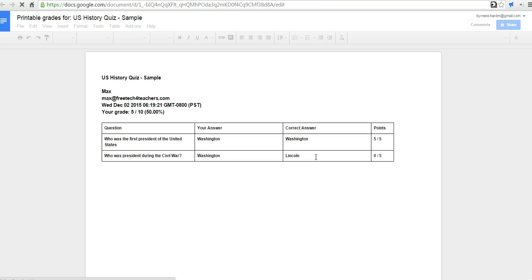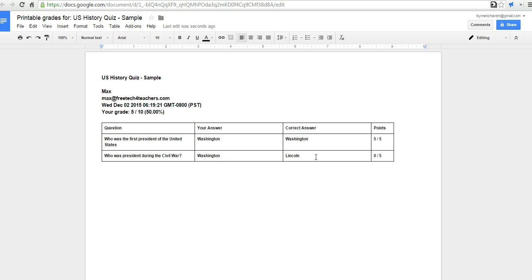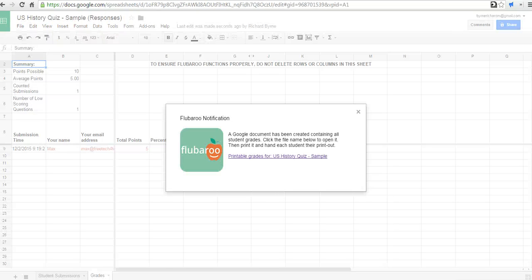And that document will have a breakdown of every student's answers and their grades. A page break will be inserted for every student. So if I have 25 students, I'll have 25 pages, and I can simply print out those pages and give them to the students. So those are the two new options that are available in Flubaroo. It's a great addition to an already excellent add-on.